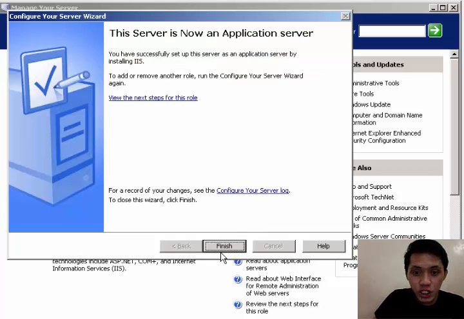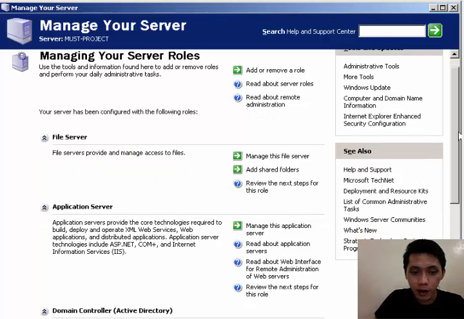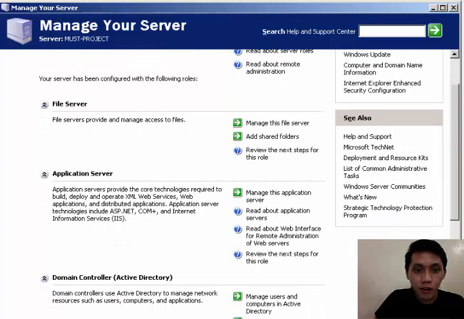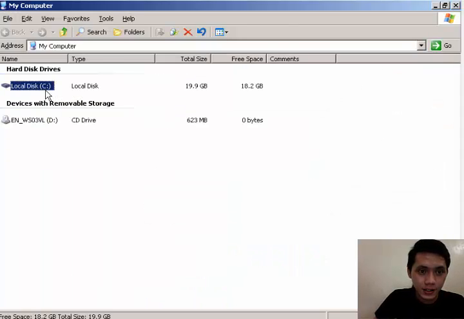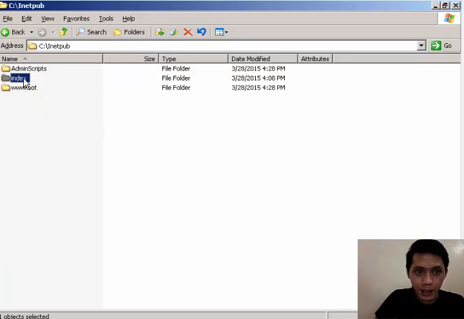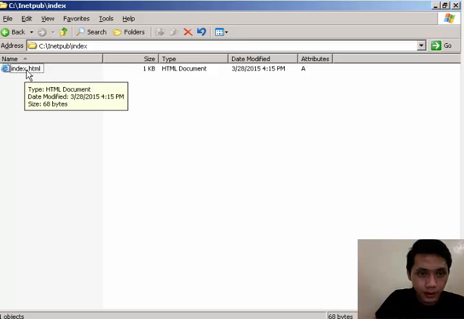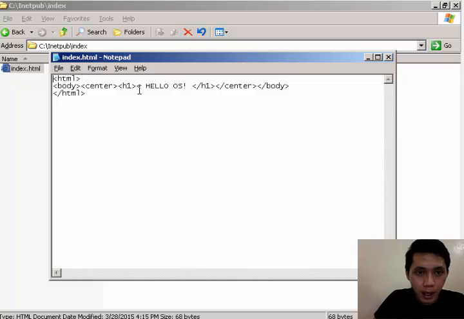So finish. But before we manage the application server, you need to first create a folder in my computer at local C. In this edit tab, we create the index and make a text document, which is index.html. So edit. You have the HTML, and the body has a Hello OS.